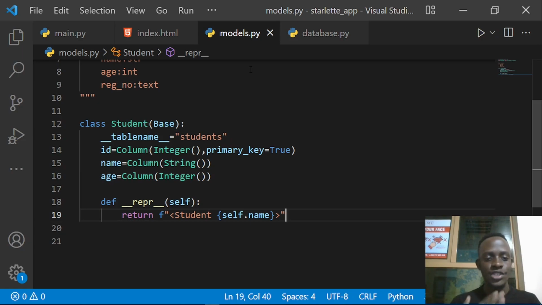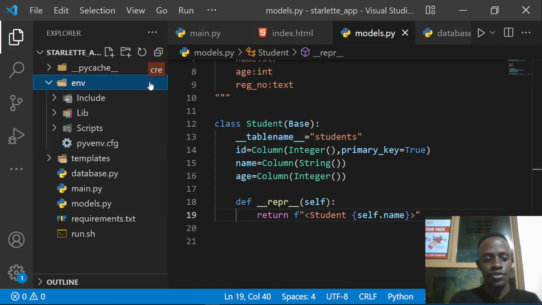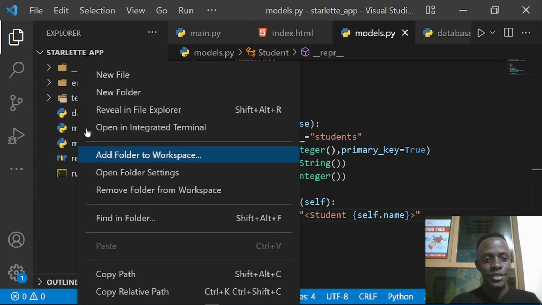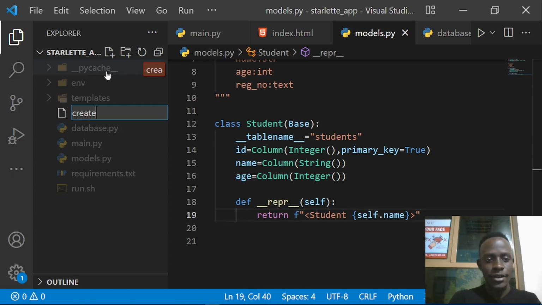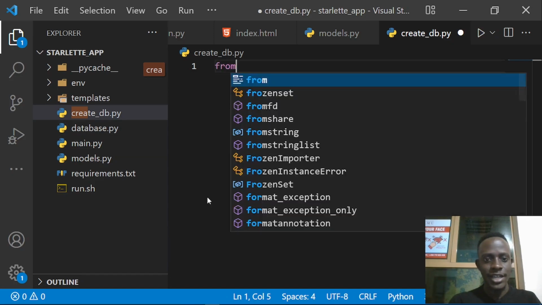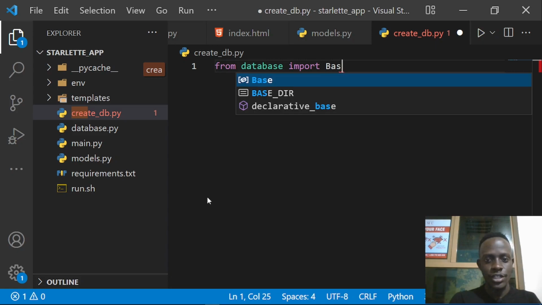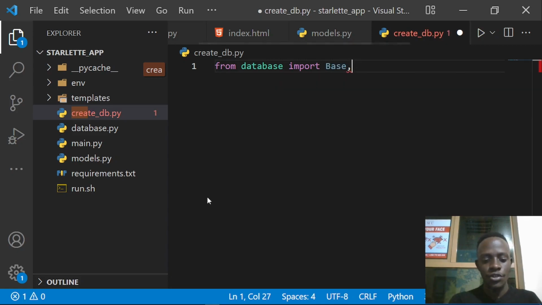Okay, now that we've done this, let's go ahead and look at how we can create our database using this student table. I'll come within our files and create a new file. I'm going to call this file create_db.py. And when I have this, I'm simply going to go ahead and create our database. So I have to import our base class from our database module. So I'll say Base, and then also our engine. So we're going to pass in our engine.